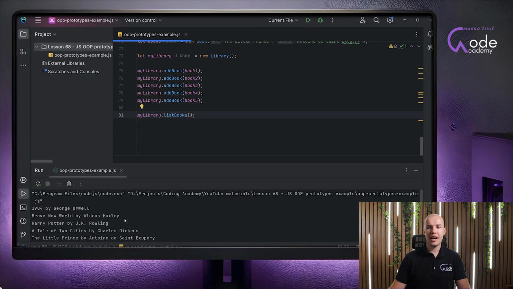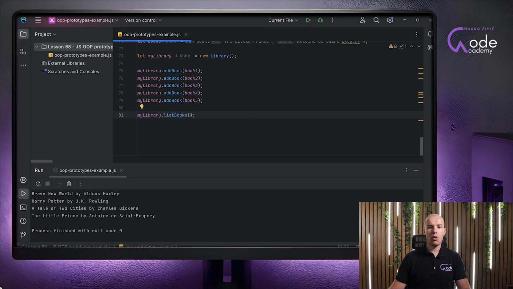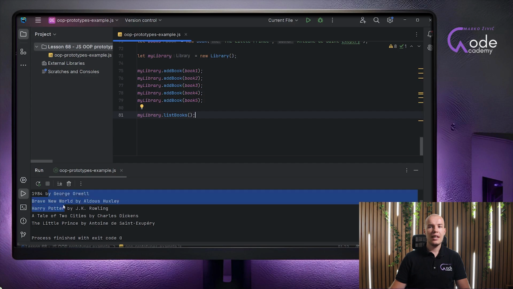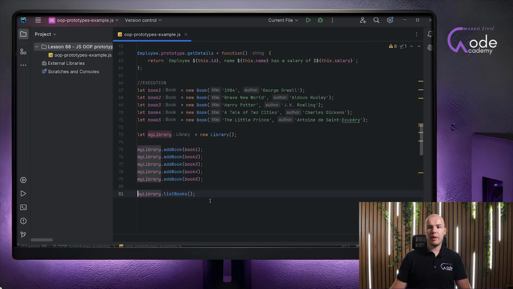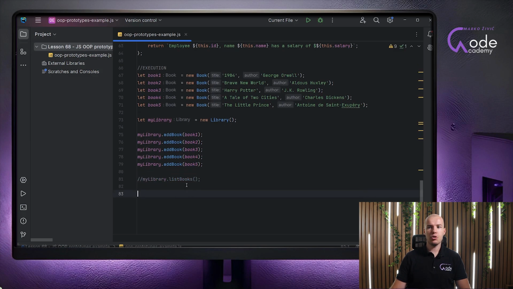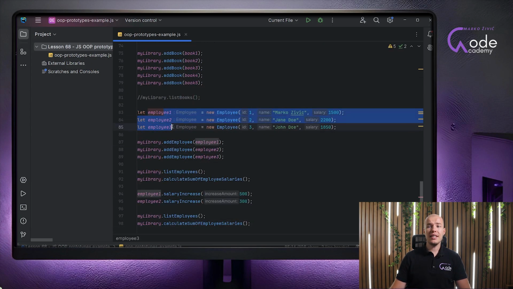And yeah, that's exactly what we got as a result. We can see that all 5 of our books are printed out in the exact same order as we added them to our library, meaning that our logic for working with library and its books works as expected. Now let's put our employee logic to the test as well. To do that, so we do not get distracted by the list of books, I will comment out this part where we are listing books, and I will just paste the initialization part for our employees. So I will create 3 employees, each one having ID with a name and base salary.